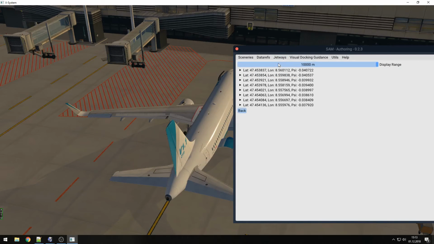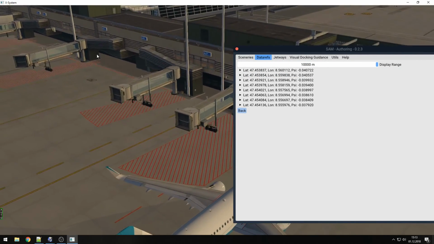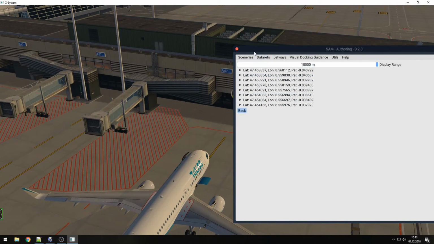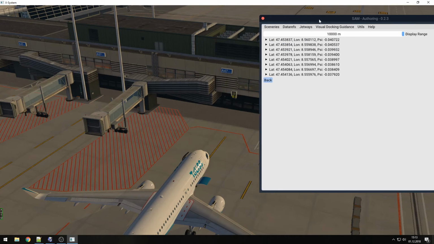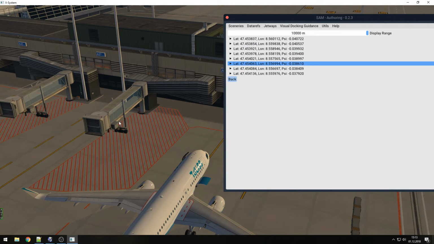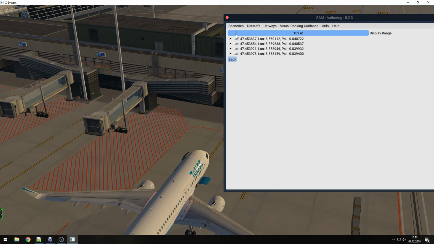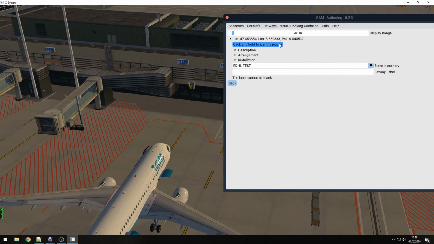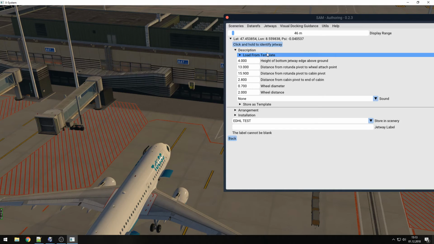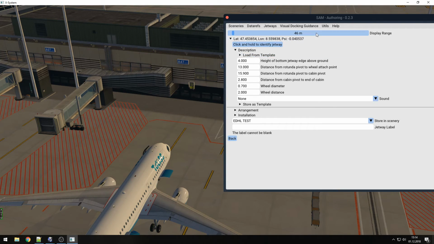So we'll go to add jetway, and the jetway objects will appear in this list as long as they have the data refs with the correct values included. And now you see already the problem. You have a lot of jetways. You don't know which one is this one. So reduce the visibility. And now I know, okay, this is probably this one as it's closest. And yes, it is. Now, unfortunately, there's no template as it's a custom object. So what we have to do is set up those values manually, okay?